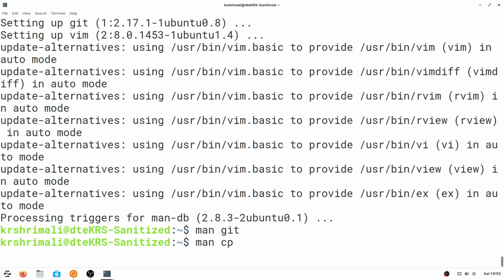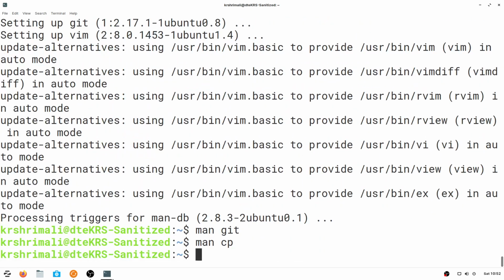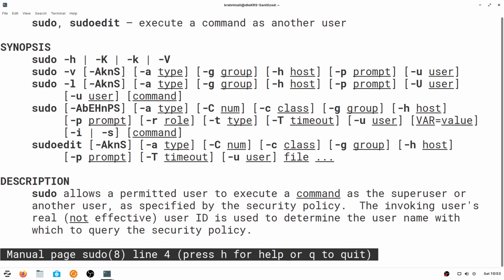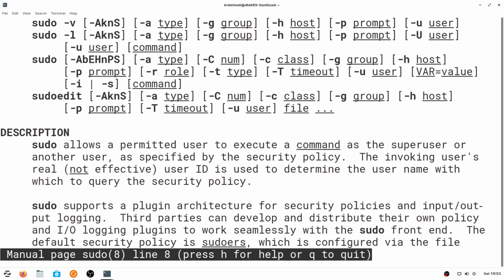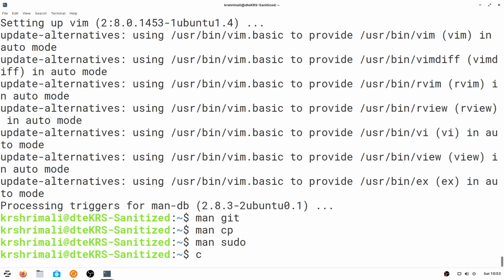Similarly for the cp command, that is for copy. You can see that it says copy files and directories. If you're not really sure what to do, you can use these commands. That is it. Similarly for man sudo, right? I told you sudo is allowing you to access all the system profiles and edit them. It allows a permitted user to execute a command as a super user or another user, as specified by the security policy, right? Now if you can change the security policy, you can say that anyone who does sudo should not be allowed to do this. So those things can be changed, and those are not in the scope for this video.